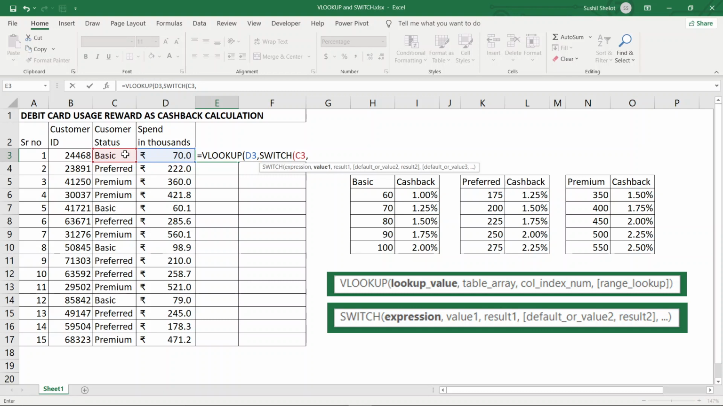In our case, it is text. And the first thing is going to be value 1, which is basic. For this basic value 1, the result 1 will be the array from columns H and I, that is cells H6 to I10. I'm going to lock this with function F4.